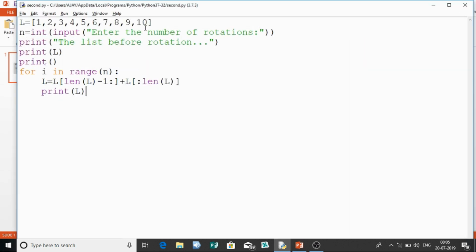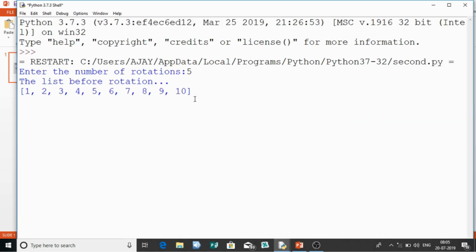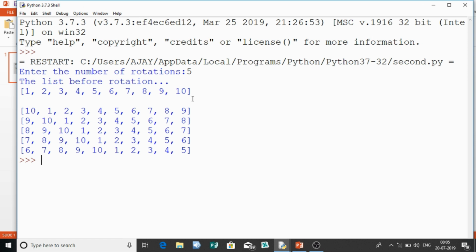Now what exactly went wrong is, I got len of L, that is 10, minus 1. So I start from the 9th index, go till the end. This seems to be perfect. Then I will start from the beginning, that is 0, and go till len of L. Let's see if I give this as minus 1, if this works. Or else there are certain logics that we need to come up with. Okay, so you can see that it has worked perfectly. This is the first rotation, the second rotation, third, 4 and 5.